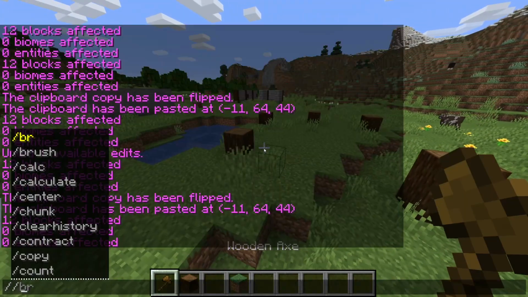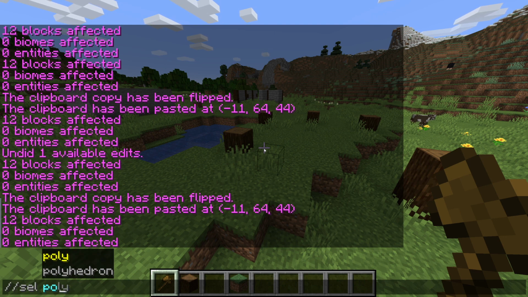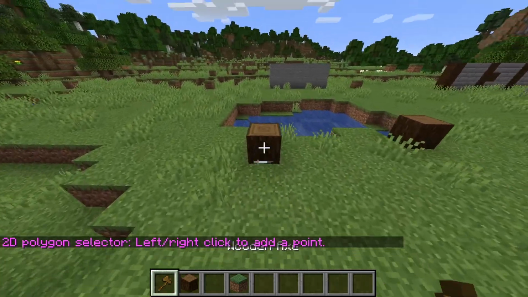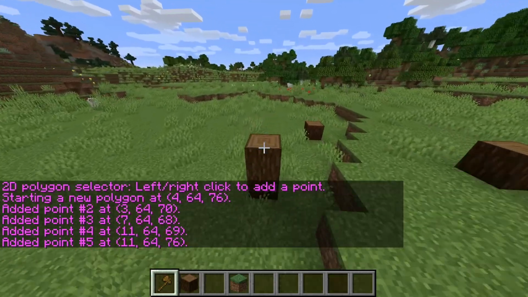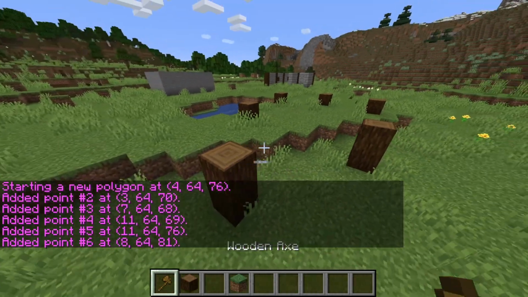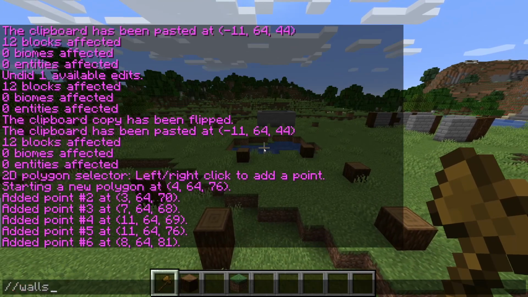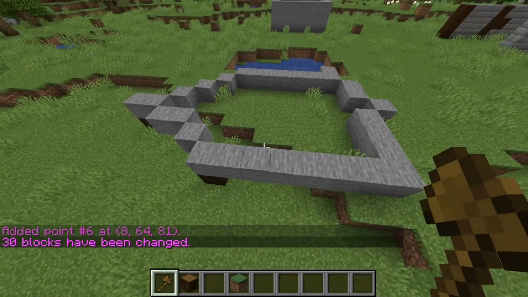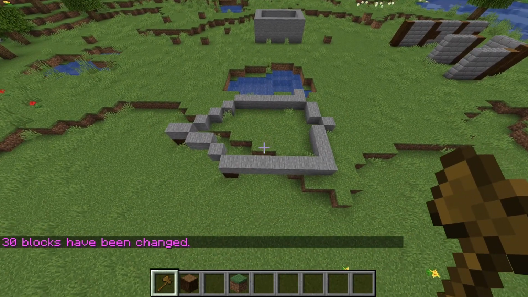So if we type //sel, and then the type of selection that we want to do, in this case we want to do a poly, or polyhedron, and then we can left click to set our first point, and then right click to add extra points to anything we want to do. And now if we do our command like walls, stone, it'll make a wall around our polygon selection.